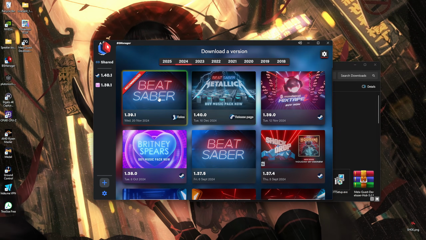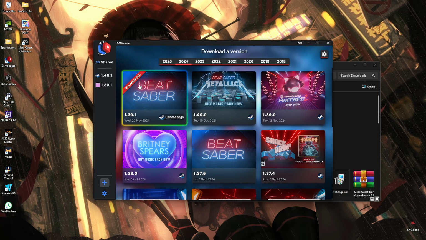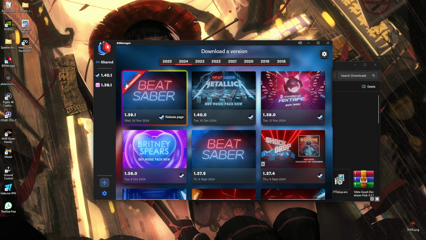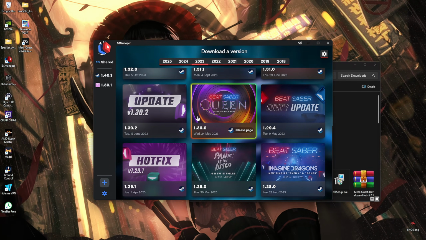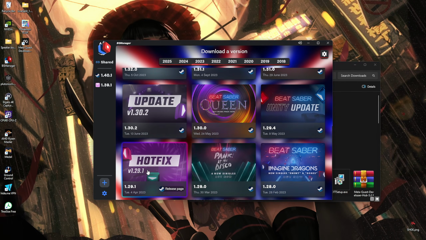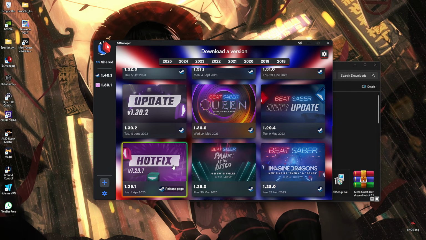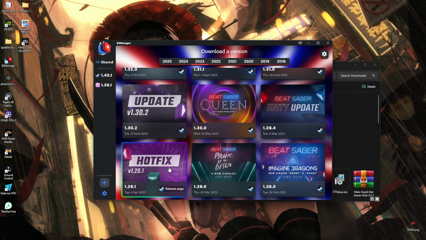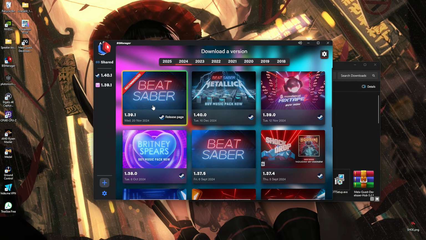I recommend either getting 1.39.1, as that's what BS Manager uses and what I use as well, or go back to 2023 and use 1.29.1. Though this version is going to be decommissioned at a later point for score submissions, I believe. I'm not entirely sure. So either way, I recommend 1.39.1 here.